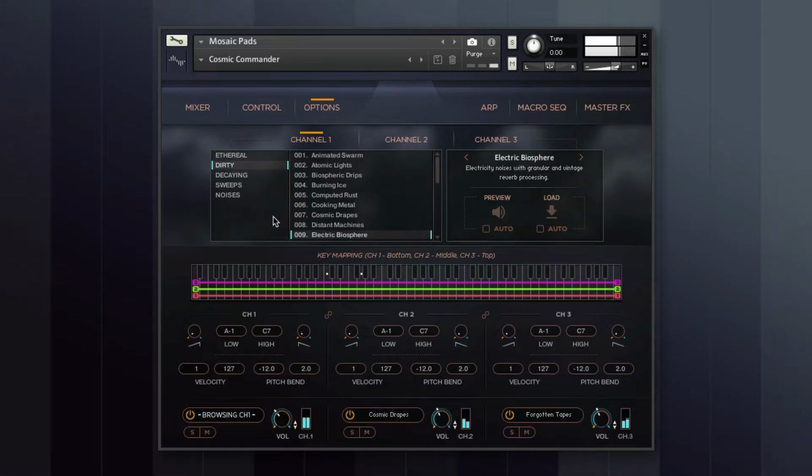And for something with a bit more harmonic complexity, check out the dirty sources. These richer, more complex sources are great for setting a darker and ominous tone.